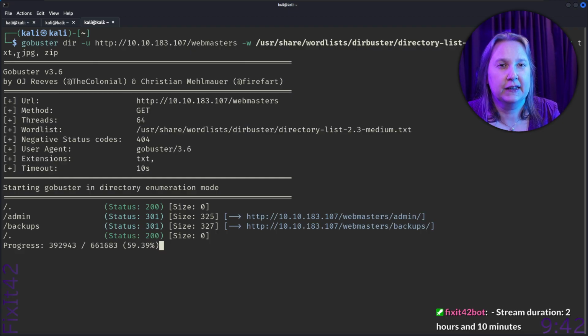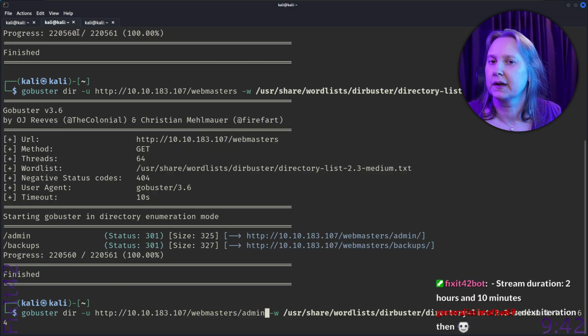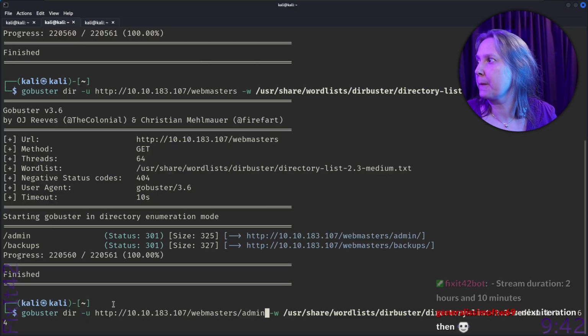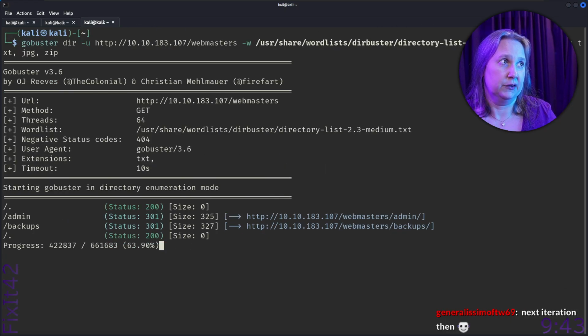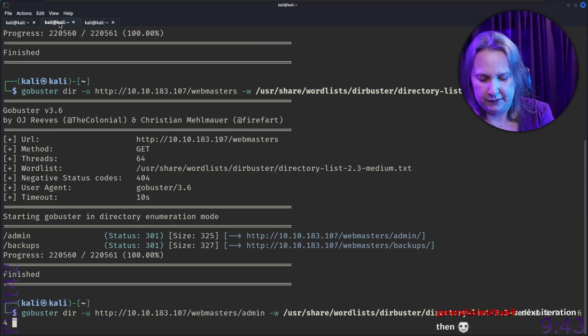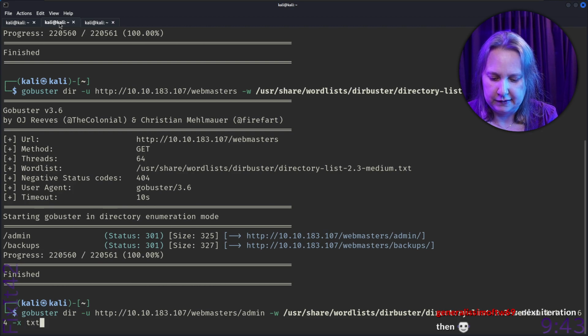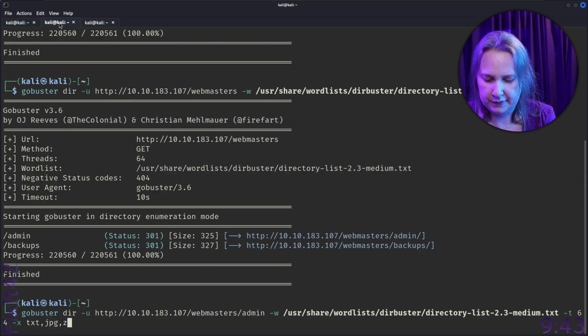Well, let's actually start fixing a command to scan more. Next iteration, then. Going to scan add-in, right. But this time we want to include the X. We have TXT, JPG, and zip. So let's do that. We added admin. And let's do X, TXT, JPG, zip. There.